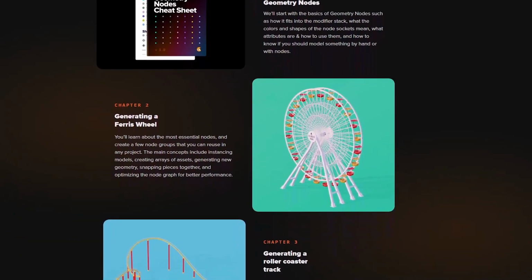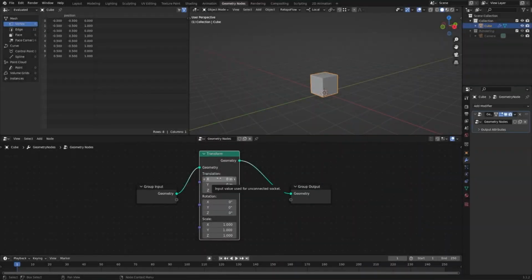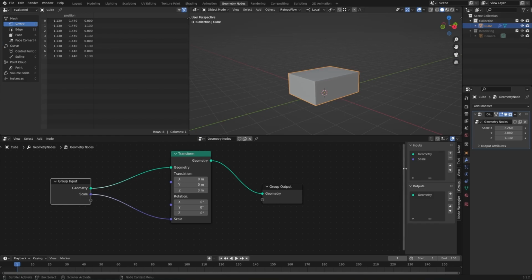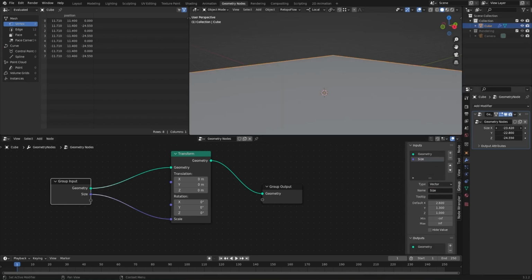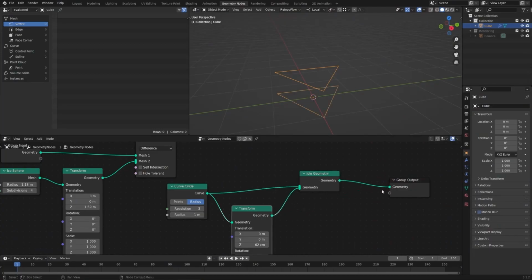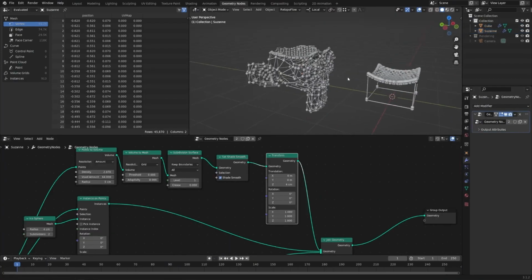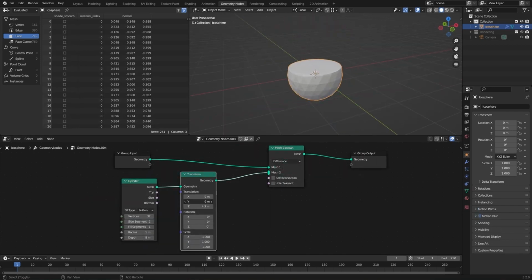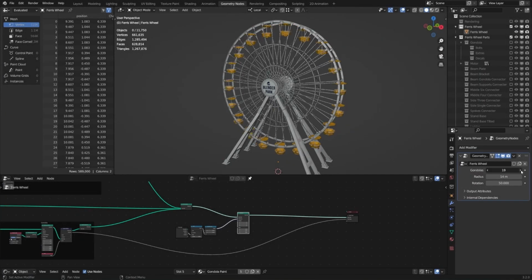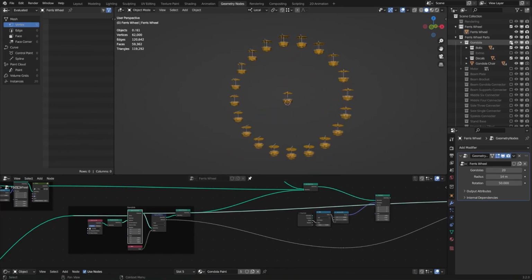Therefore, the course is divided into three chapters. In the first chapter, to get comfortable with geometry nodes, you will first learn about the fundamentals, including how it fits into the modifier stack, what the colors and shapes of the node sockets indicate, what each node means, and how to combine all of them, in addition to how to choose whether to model something by hand or with nodes.